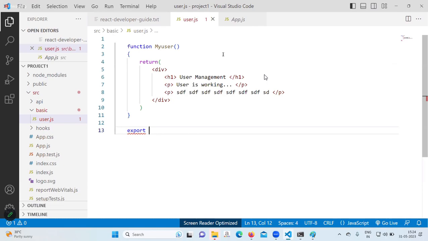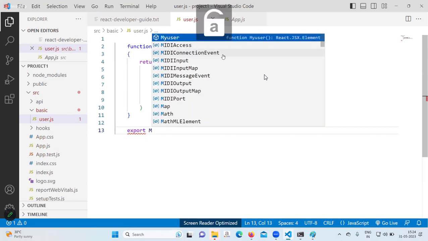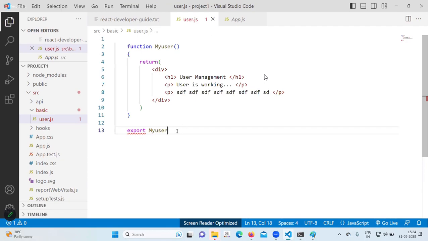It means the function is agreed to go somewhere else. The function has permission to be accessed somewhere else. So export which one? Your component name. That is called my user.